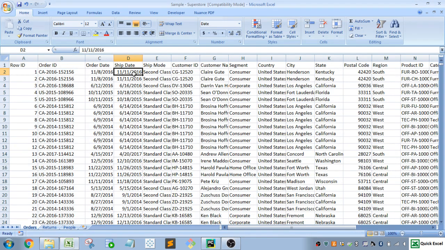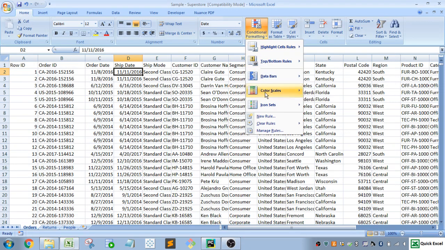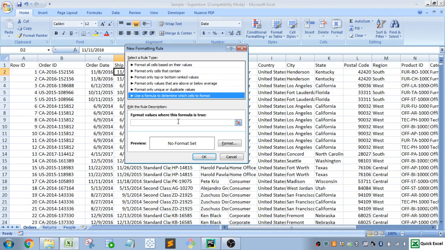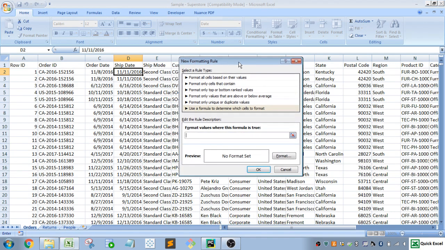So now say we want to create a rule that looks at how long it takes to ship an order. So we've got ship date and order date. If we want to say what orders took more than 5 days to ship, we can go ahead and create conditional formatting for that based on a formula. So you go to conditional formatting, new rule, and then we want to select this last option, use a formula to determine which cells to format. And then we're just going to start putting in our formula.